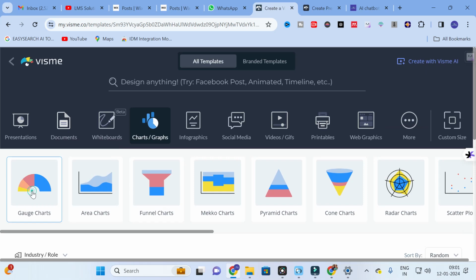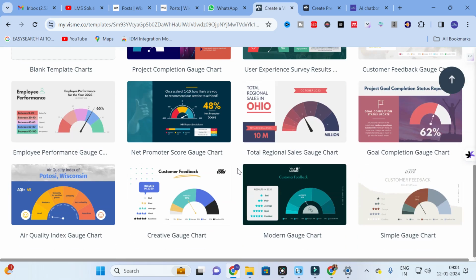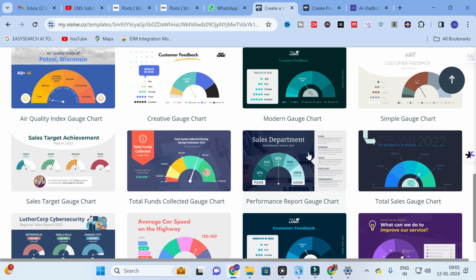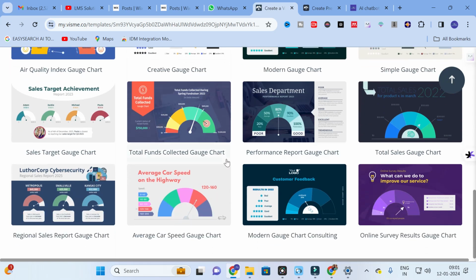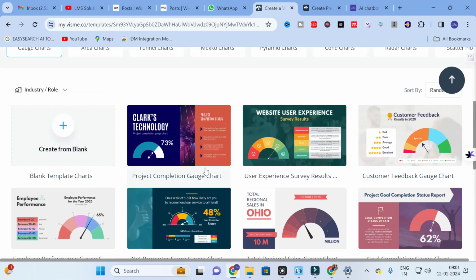So here you can see 𝐻 charts. So these are some of the 𝐻 charts. So here there are many templates available in this 𝐻 charts. So here you can use this 𝐻 charts.